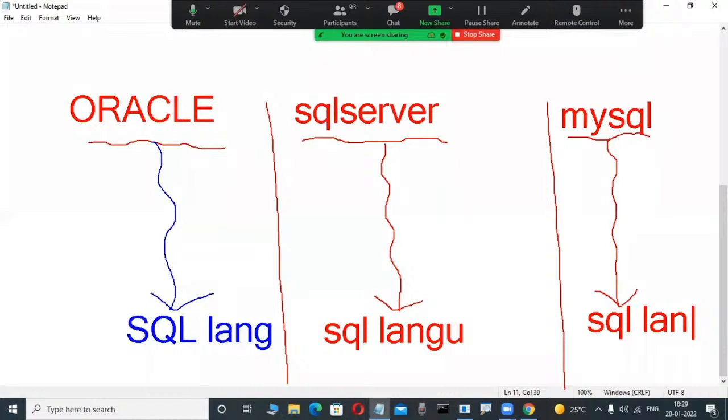Now what is my doubt? So many people attending this demo class have a doubt. Are all these SQL languages the same or different? I have a doubt here. Now, can anybody guess?